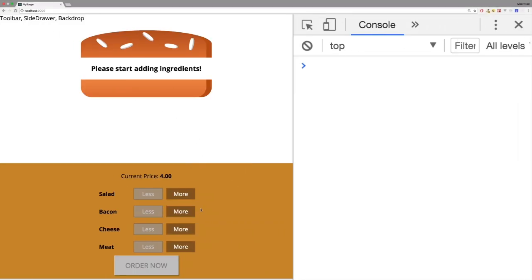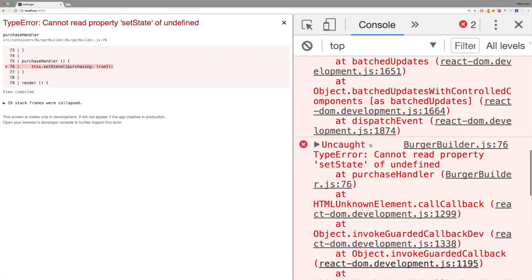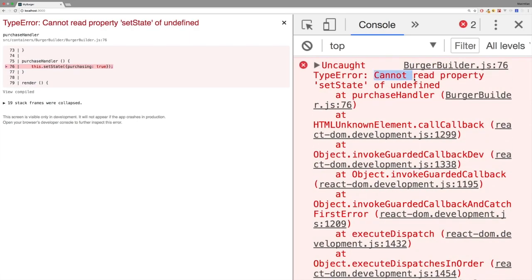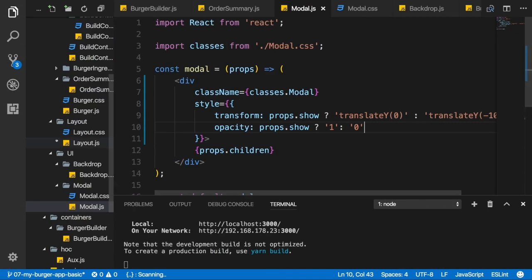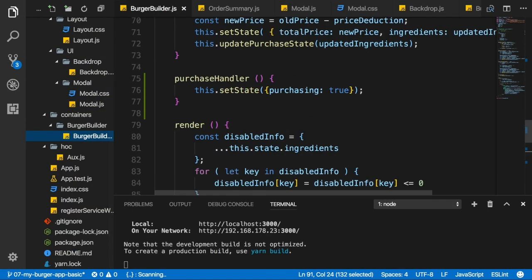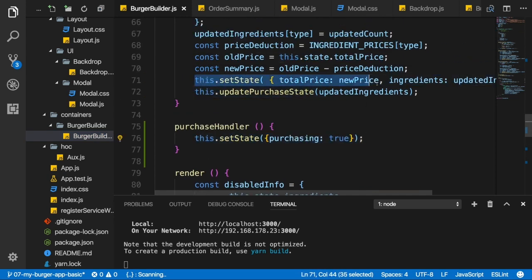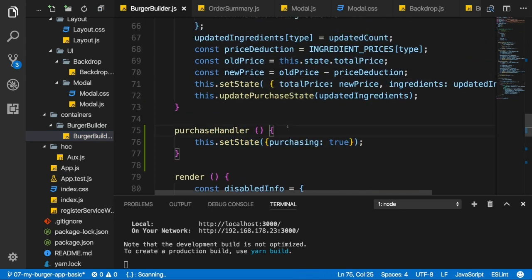The modal is gone. Let's add some ingredients and click Order Now. We got an error here. Cannot read property setState. Let's head over to the Burger Builder and to the purchase handler. setState. And do you have an idea why this fails? I'm executing this setState here, exactly the same I use in other methods too. Why could this fail?